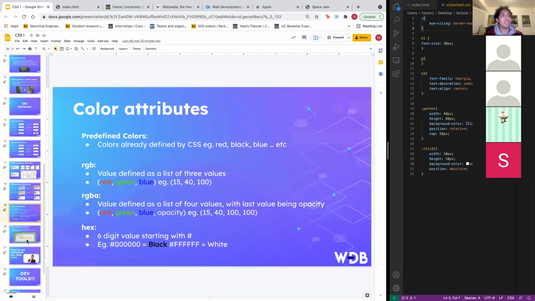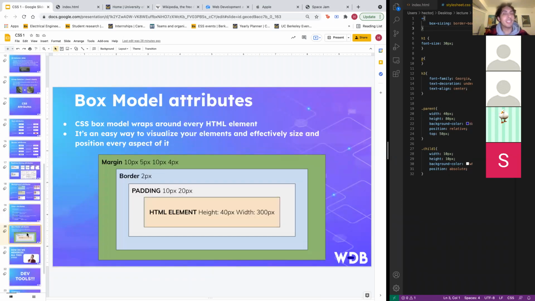And the last CSS attribute, we're almost done, is the box model attribute. And this is just the way the browser renders CSS elements. So for instance, right here we have an HTML element with height 40 pixels and width 300 pixels. And that's just how tall or wide it is. And then we have the padding, 10 pixels and 20 pixels, border 2 pixels, and the margin. And so you can think of it as like a gift box.